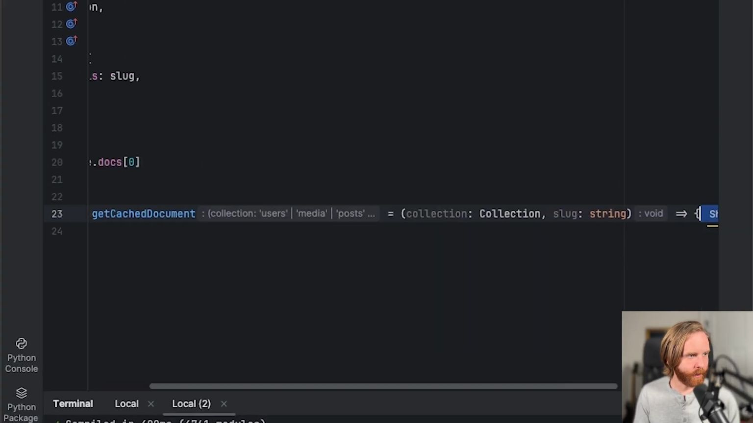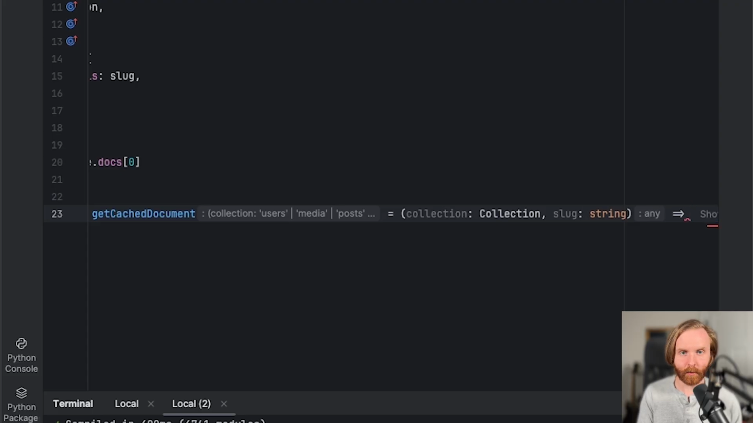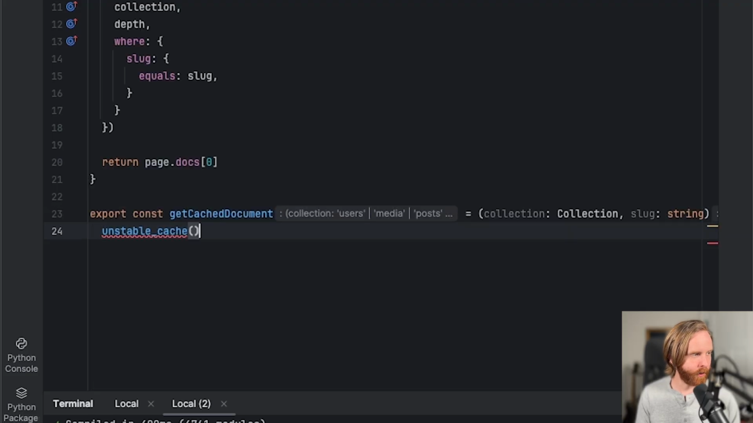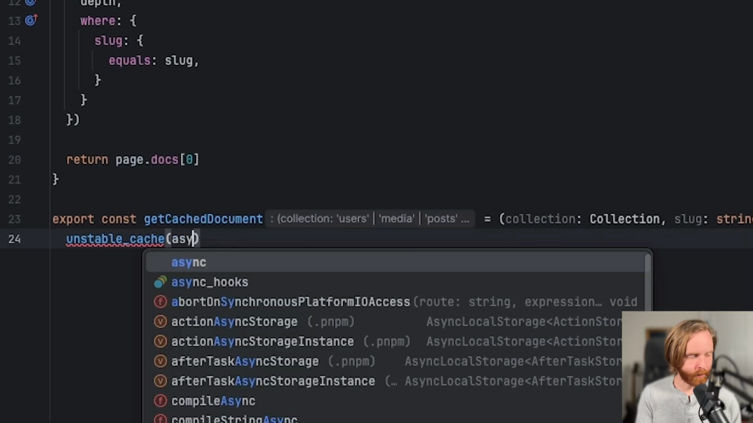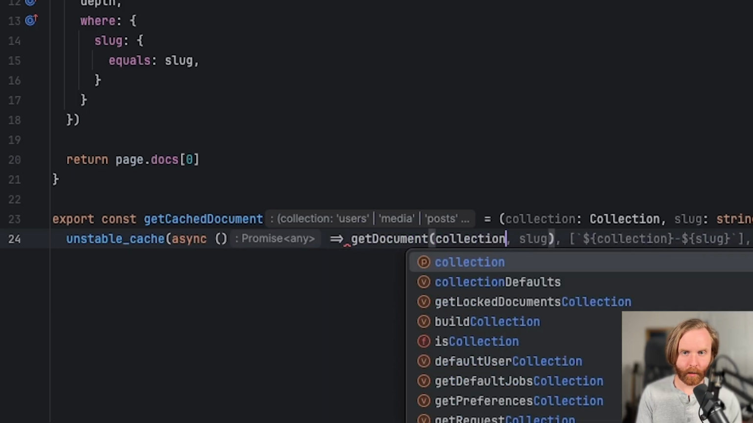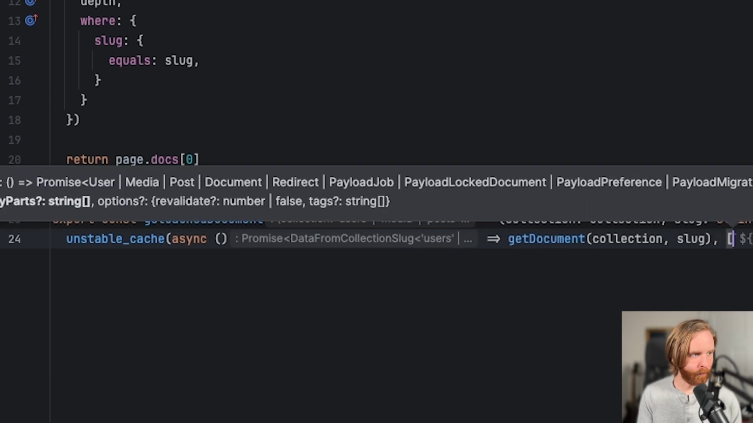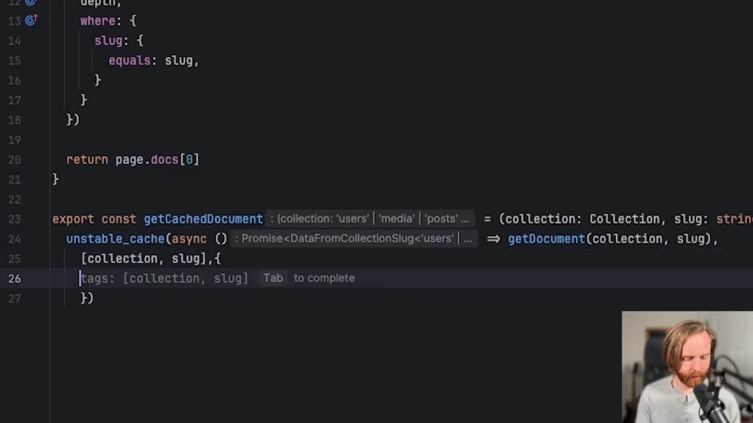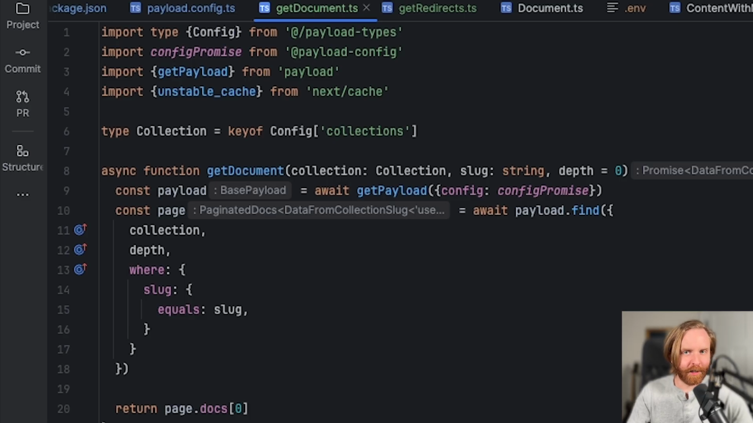Now, my IDE tried to add these curly braces here with its autocomplete, but I'm going to remove those and just use the arrow function that'll point directly to unstable_cache. Now, to give myself more space, I put it on a new line. Now, we'll use an async function for our getDocument, which will take a collection and a slug. We'll then include our key parts, which will be our collection and slug. And we'll do an options object, which will take tags, and then we'll take our collection underscore slug. Now let's move on to our second helper function, getRedirects.